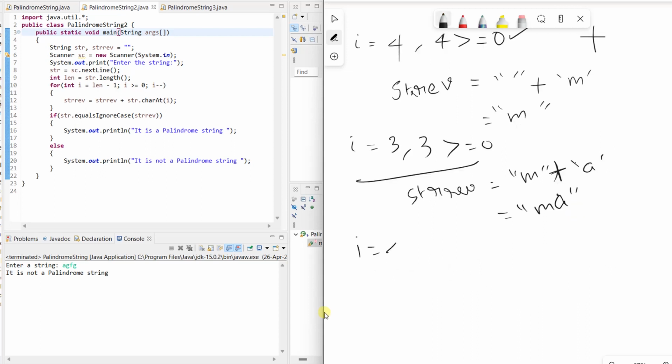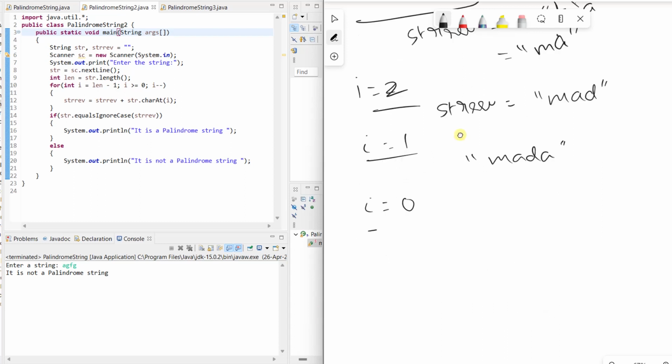The same way, when i is equal to 2, when you append, strrev will be equal to mad. We are appending d. When i is equal to 1, it will be equal to mada. When i is equal to 0, it will be equal to madam. And if you decrement further, i will be equal to minus 1. So when you check if minus 1 is greater than or equal to 0, it fails and we are stopping the for loop, we are exiting the for loop.